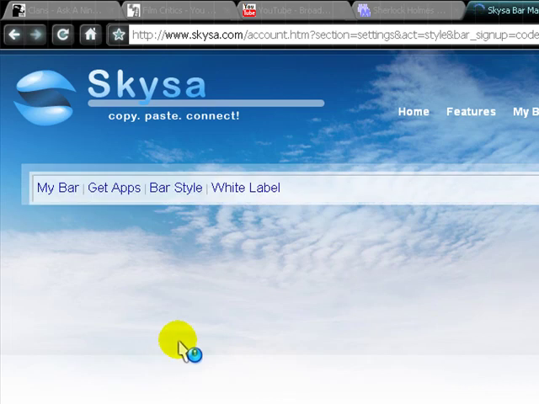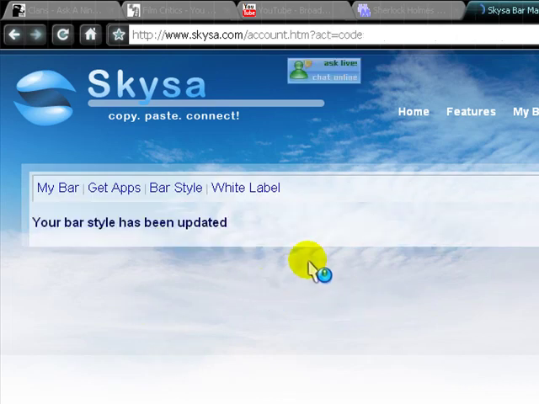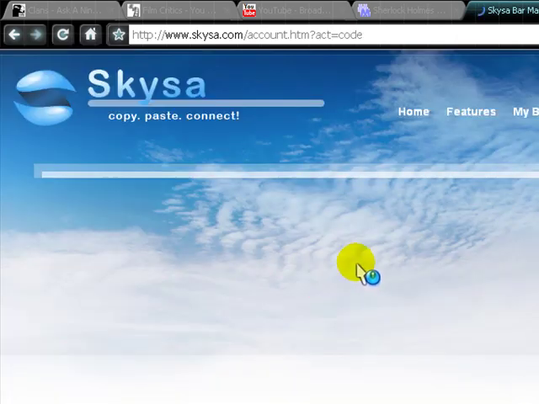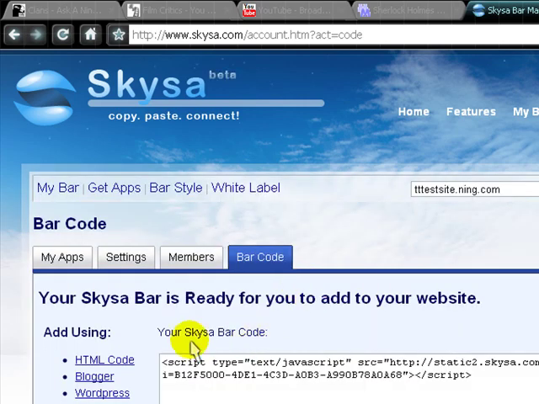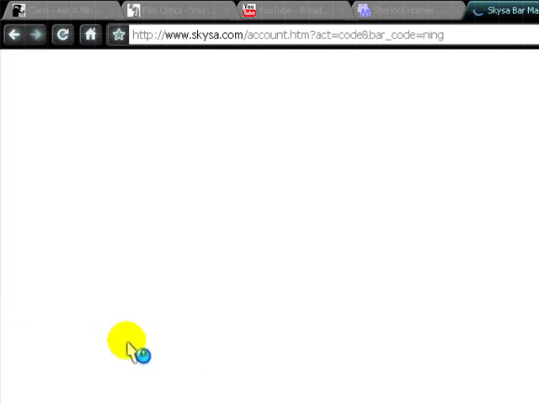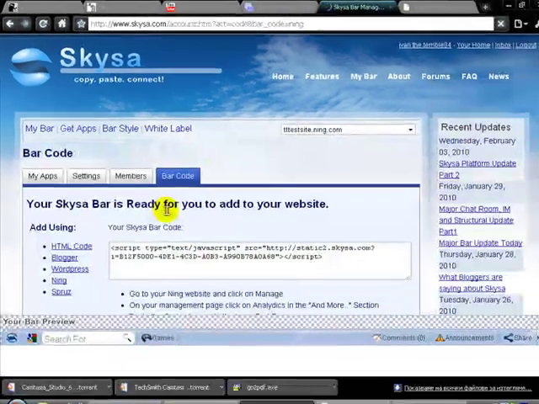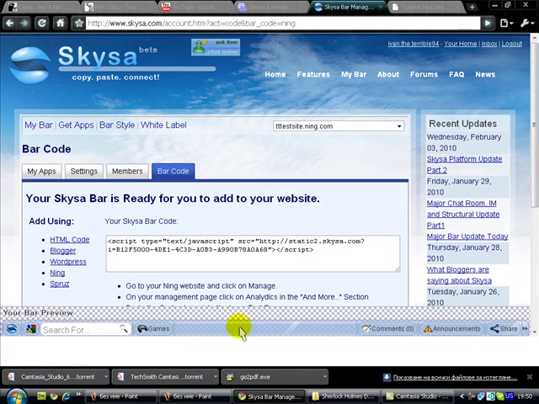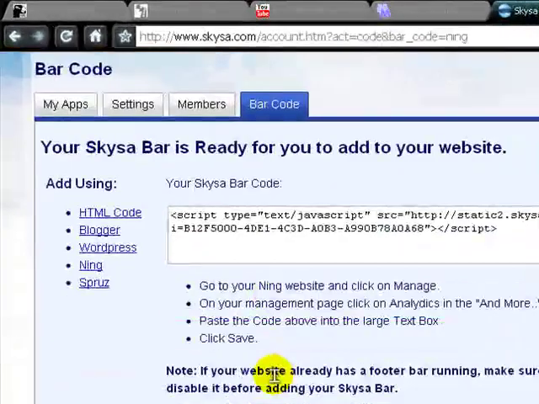Here you can not only use it for link sites, you can use it for a lot of different things. There's an HTML option, you can use it on Blogger or WordPress, Spruce, I don't know what that is, and for link, that's the one that you need for your link site. Here it shows a preview of your bar. So it's explained here what you're supposed to do.